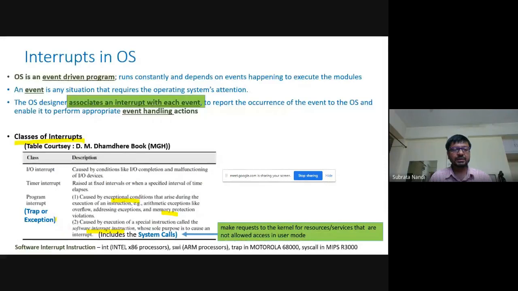Okay, so this program interrupt is also known as trap or exception. Exception because this is an exceptional condition that you cannot predict, when it happens and how it happens, but if it happens, it's an exception. It is not a normal outcome that you expect. It can also be called a trap. So trap or exception are program generated interrupts in the OS, which are due to some specific events as specified by the designer.